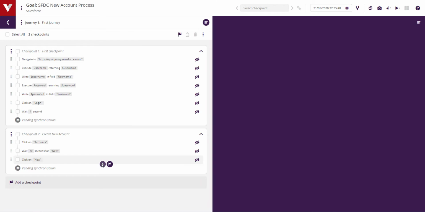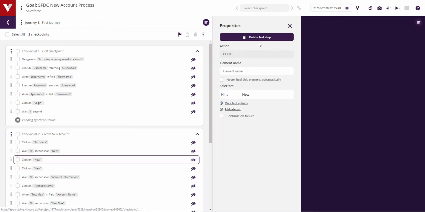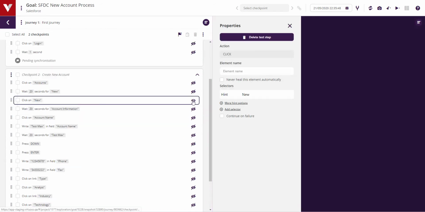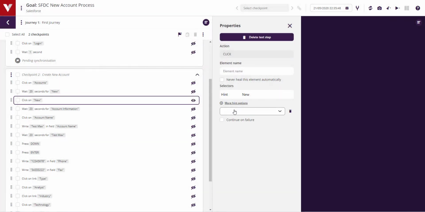So all the test steps have been easily created. You can click into the properties, and you can easily maintain and delete steps. When you look at a property, you can actually look at more selectors. You can tell it's a button, it's a click. You can add more deterministic selectors as well. But we'll let Virtuoso do all the hard work here.